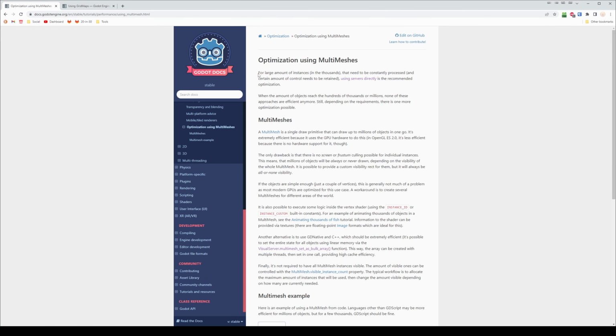Multi-meshes. Check this out. For a large amount of instances in the thousands that need to be constantly processed, using servers directly is the recommended optimization. We tried that, we failed. When the amount of objects reaches the hundreds of thousands or millions, none of these approaches are efficient anymore. Still, depending on the requirements, there is one more optimization possible: multi-meshes.